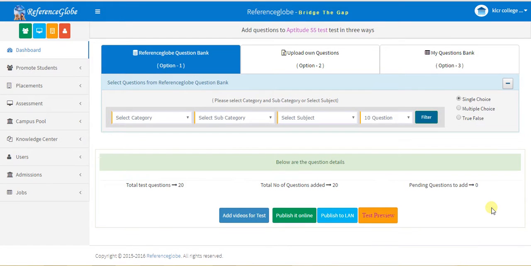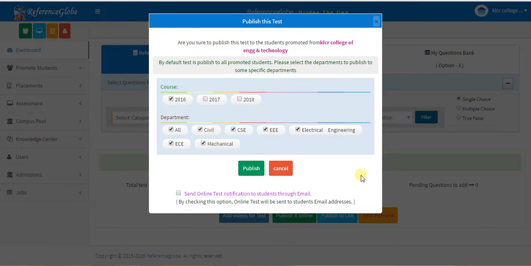Now that we have seen how the test can be published to LAN, let's see how you can publish it online. Now, when you click publish online, it will take you to this pop-up window. It's asking you which year students should take the test and which department students should take the test. By default, it will select all, but then you can choose the departments that you want to give the test to, and you can just click on publish and it will be ready for students to take.